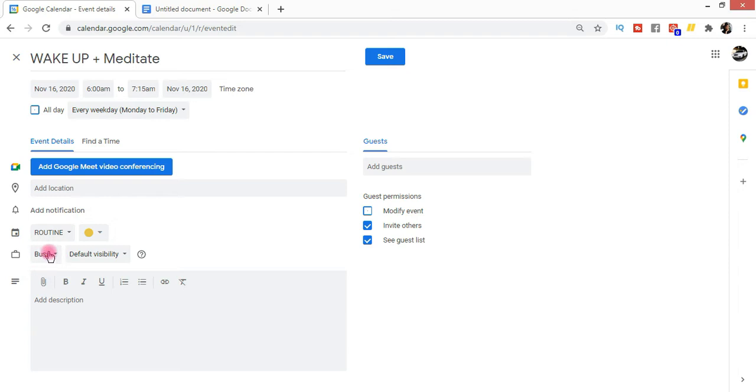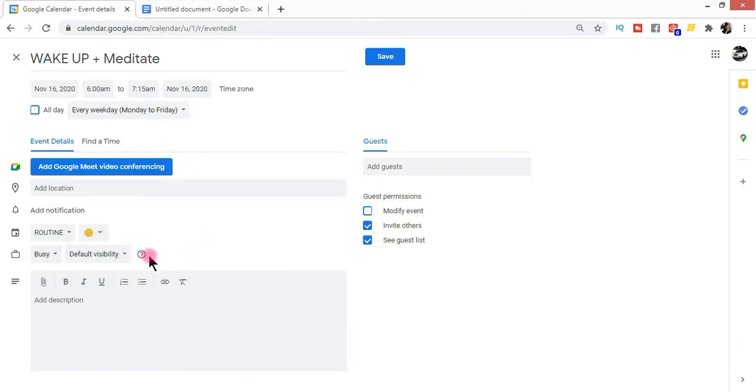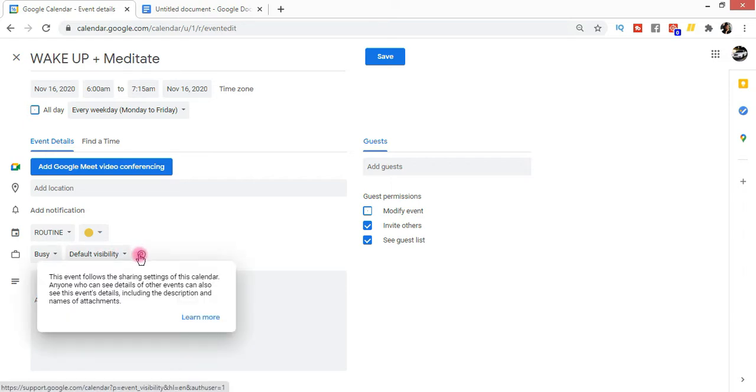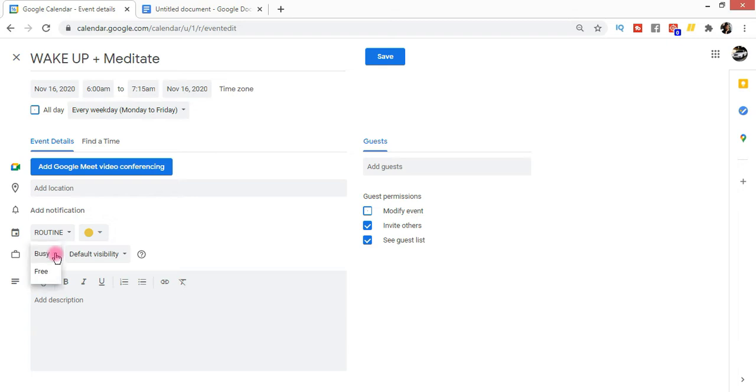In this section here, you can also put whether you're busy or whether you're free. This is helpful, especially if you share your calendars with other people. The default visibility is also helpful if you share your calendars with other people because they'll be able to see these things. If you want to make it private, then you make it private. Obviously for this, I'm busy. I believe most of the time when you're creating a calendar, it just automatically puts you as busy. So you can change it to free if need be.